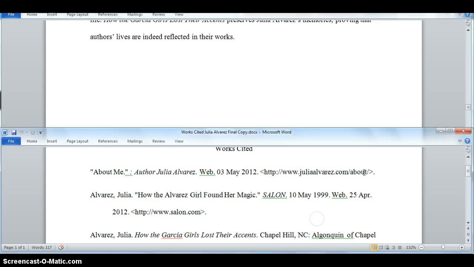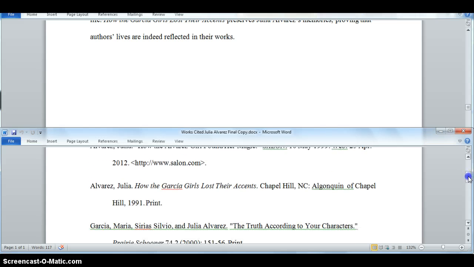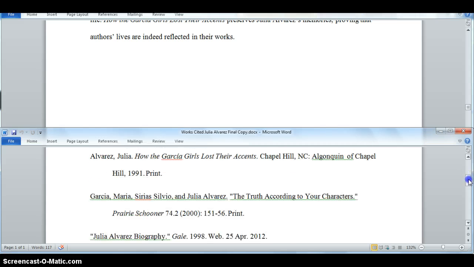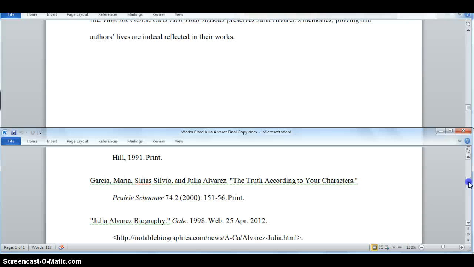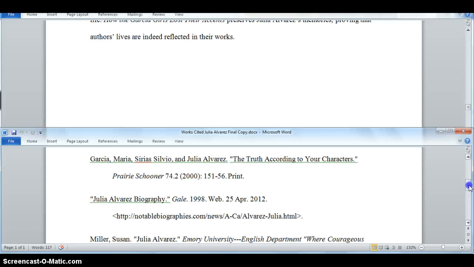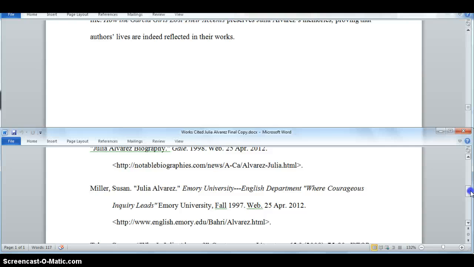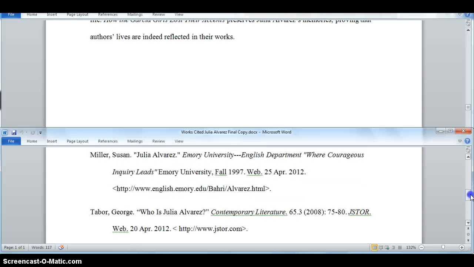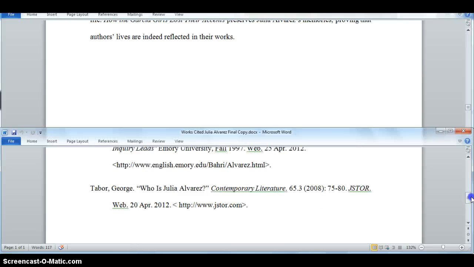So that's it. If we take a quick look at the Works Cited page, you'll notice everything is in alphabetical order. If you use NoodleTools and hit the Print Export button, it will automatically put everything in order for you and get the spacing correct.